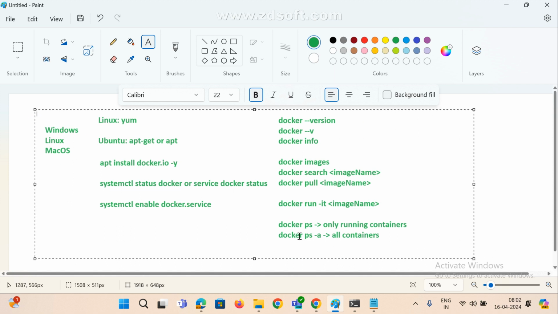I hope you got some idea, right? What is Docker, how to install Docker, how to search for and pull images, how to create containers, and how to check their status, how to see the containers also, running containers and stopped containers. Clear?